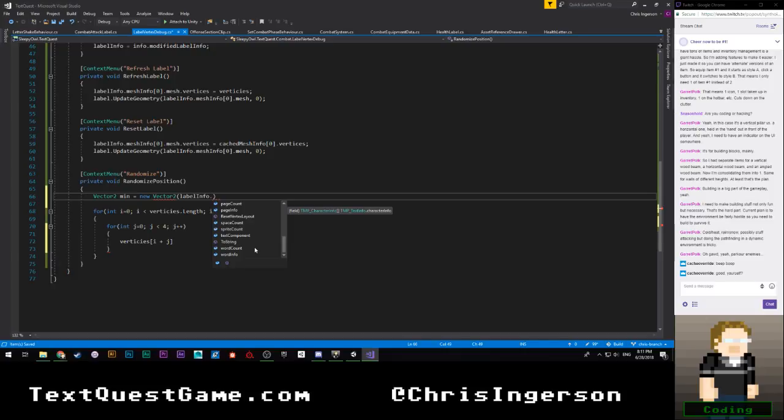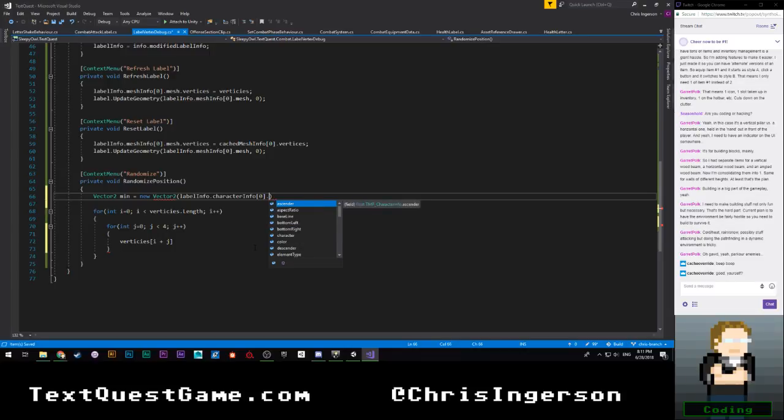I guess I could get character info of 0. Seriously, that one didn't have min either? One of these had min. I guess that has the bottom left, but that doesn't really tell me anything. Alright, fine. This is infuriating, but we're essentially going to have to do this.